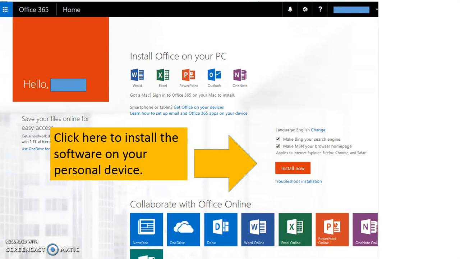By doing this, you get all of those programs onto your device. It can be a laptop, it can be a smartphone. They have it available for tablets, and the program is intuitive, so it will know if you are on a PC versus a Mac, and it will give you the correct program files to get that downloaded onto your personal device.